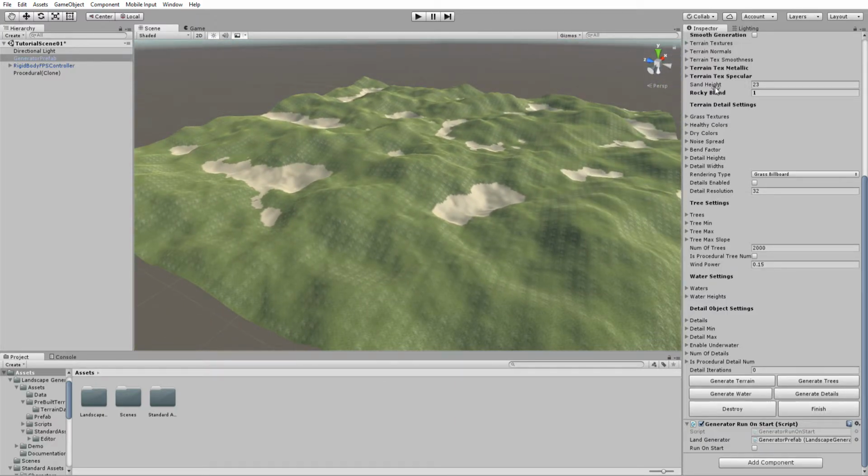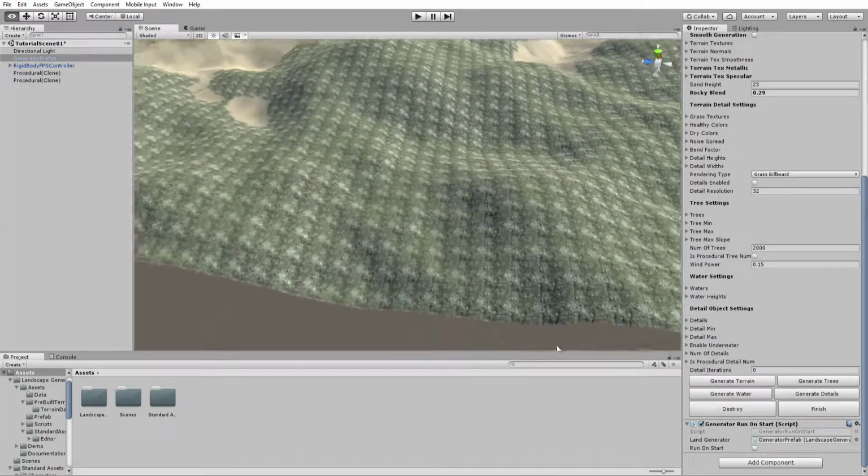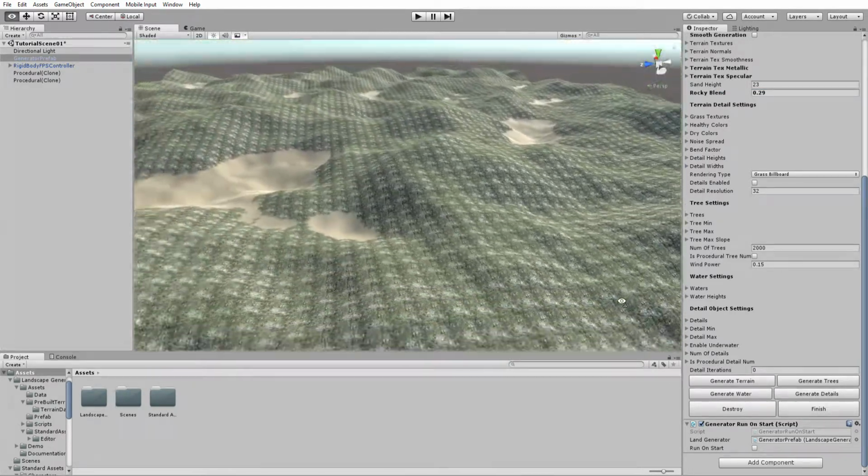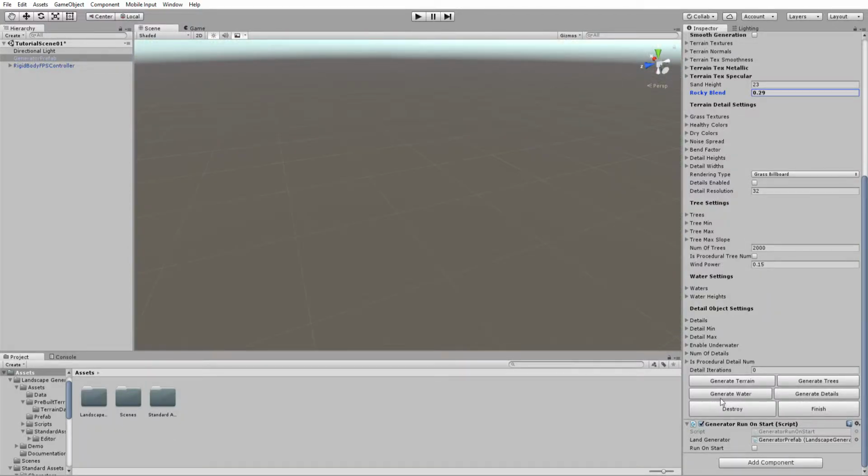So at 1, there's less rocks and more grass. But if we turn it down to 0.2 and generate, we can see that there is way more rock than grass, and there's hardly any grass at all, if any. Okay, so now you know a little bit about how the landscape generator works.